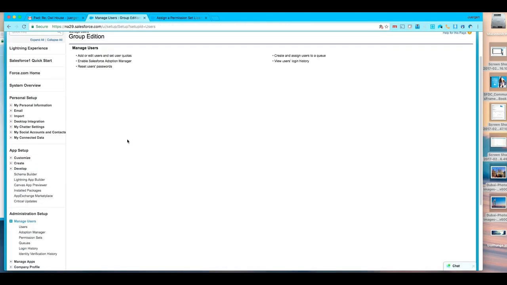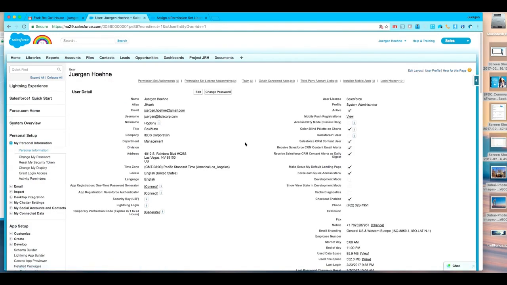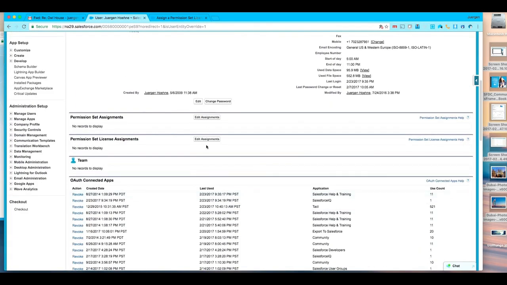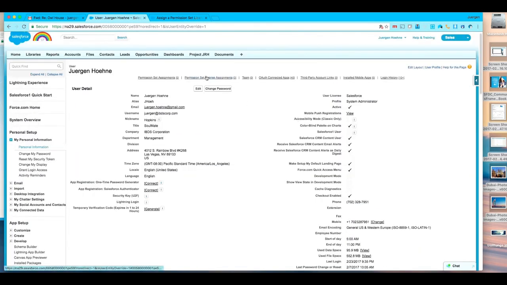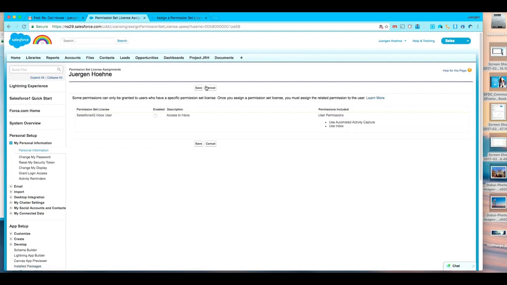Here, you go to their profile. See, for instance, this would be my profile, Juergen Hoehne. And up here, you can also click all the way down here, edit assignments. You need to edit permission set license assignments. This is what you need to press. Voila. And there's the provisioning for this kind of license like Salesforce IQ.